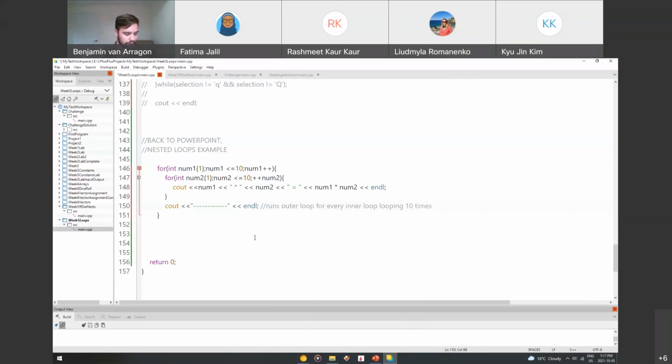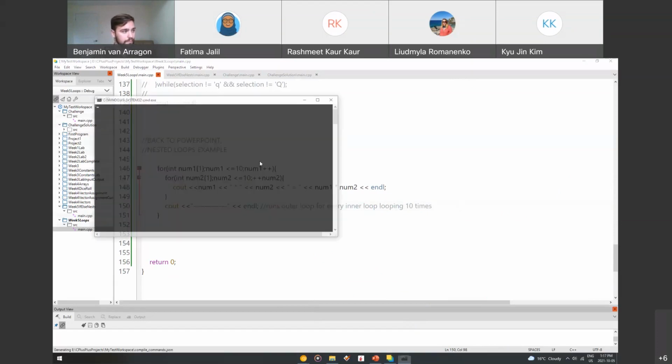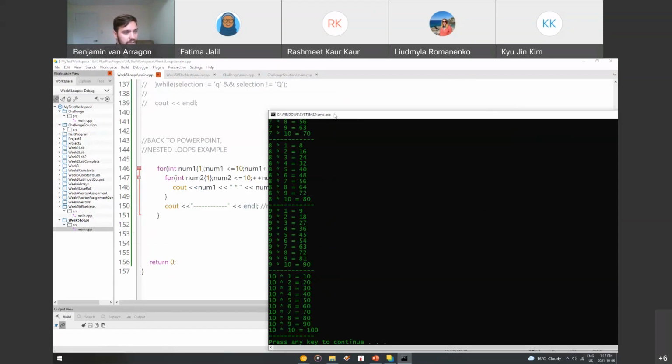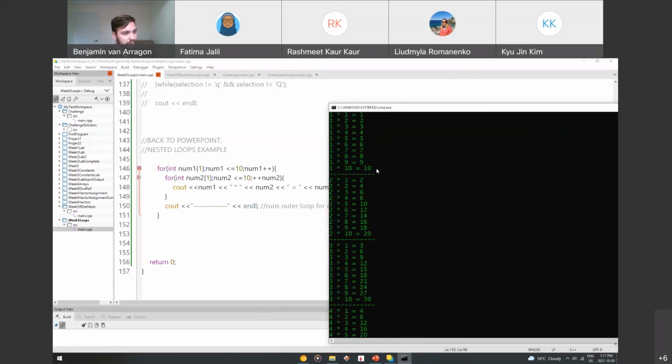Okay, so let's run this program. Let's see what it looks like. And there we go. A lot of printing to the console, but we can see exactly what we expected. So this is on its first loop iteration, and our inner loop looped 1, 2, 3, 4, 5, 6, 7, 8, 9 times, 10 times, and then it actually just did the mathematical operations. So 1 times 10 is 10.